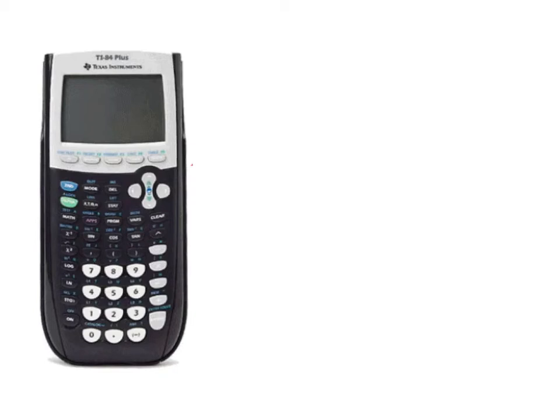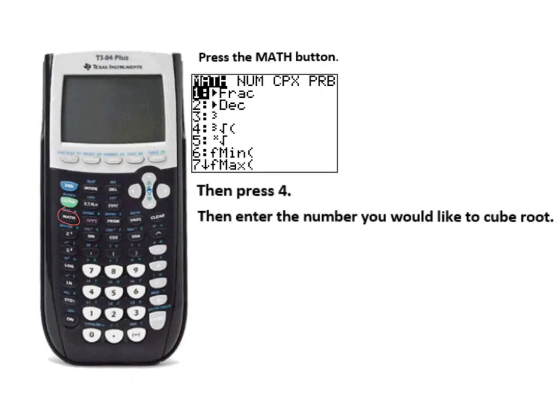To cube root with the TI-84, you need to press the math button. The math button is this button right here, and I'll put a little circle around it. This is the math button. When you press the math button, you will then see a screen that looks like this. You then want to press the number 4 on your calculator, which will select cube rooting. You then enter the number you would like to cube root.